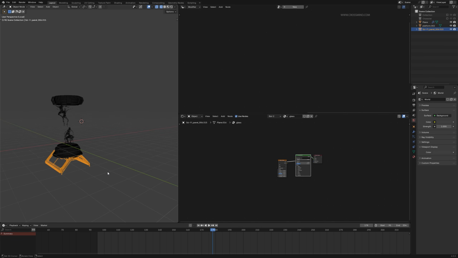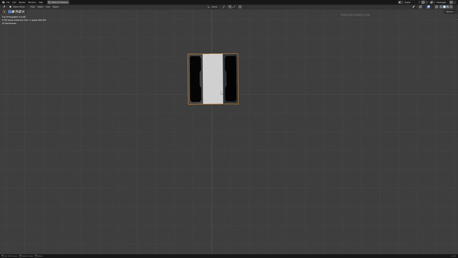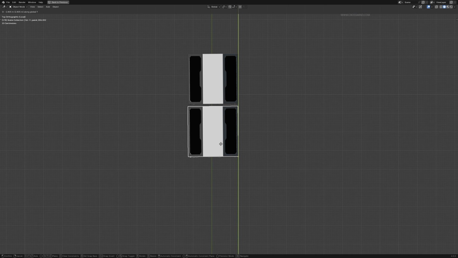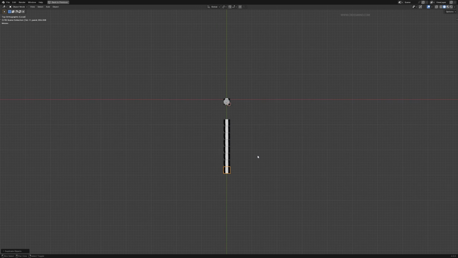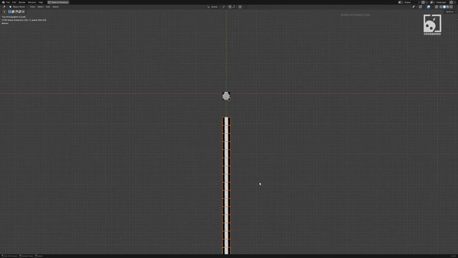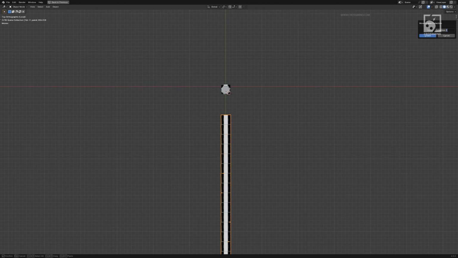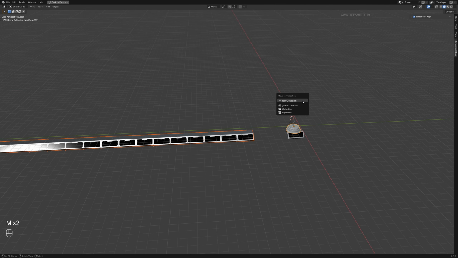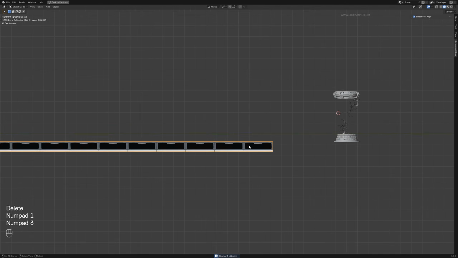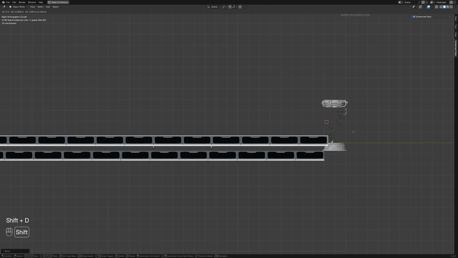Now this thing right here, for this model I'm simply going to Shift D, place it here, Shift R a few times to make an array out of it without a modifier. Now I'm going to join all of these and move these things to a new background collection. So what I did was I placed one here and one at the top.